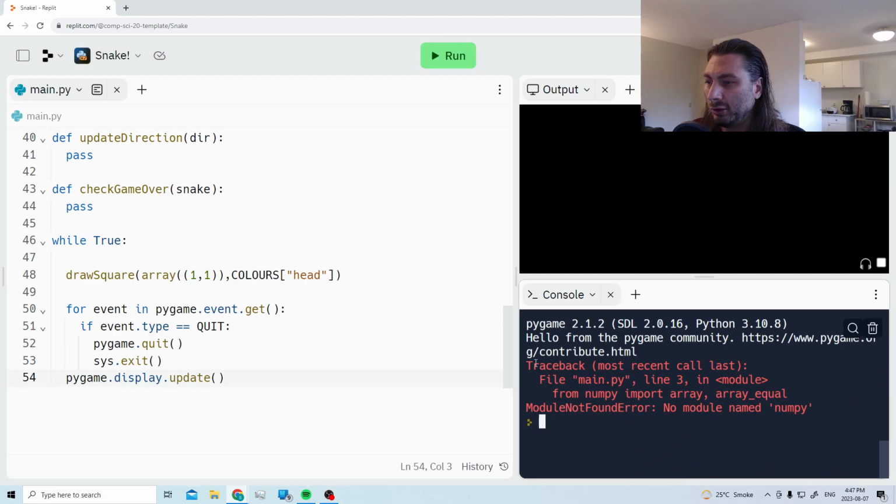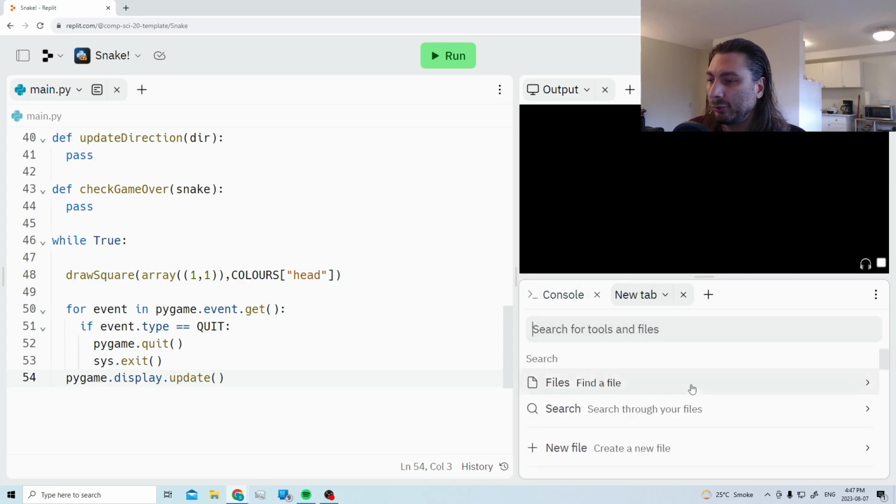Oh, all right. I forgot about this. So we need to learn a little bit about installing Python packages. It says from numpy import array, and it says there's no module called numpy. Well, we need to tell it how to get that. The way we do that is we're going to open a new tab down here, and we are looking for the shell.